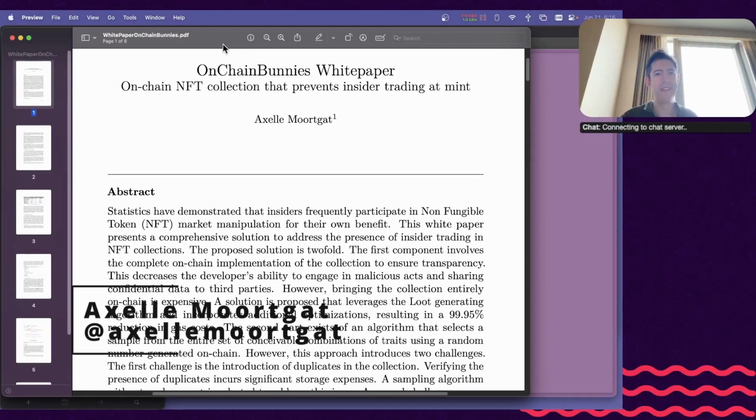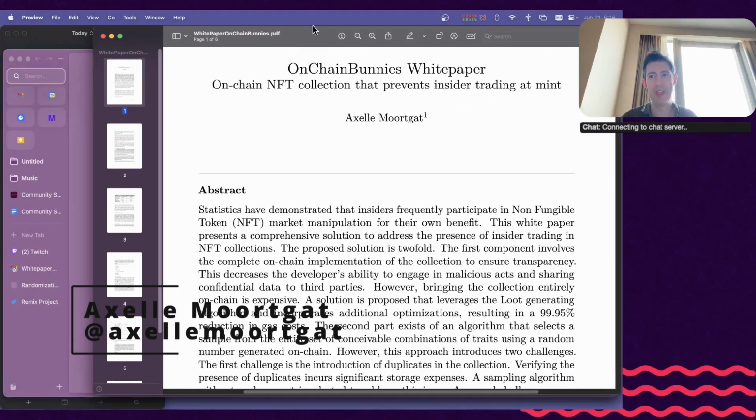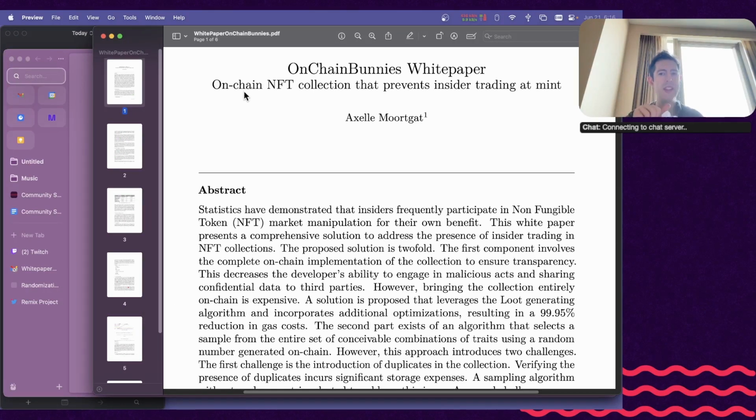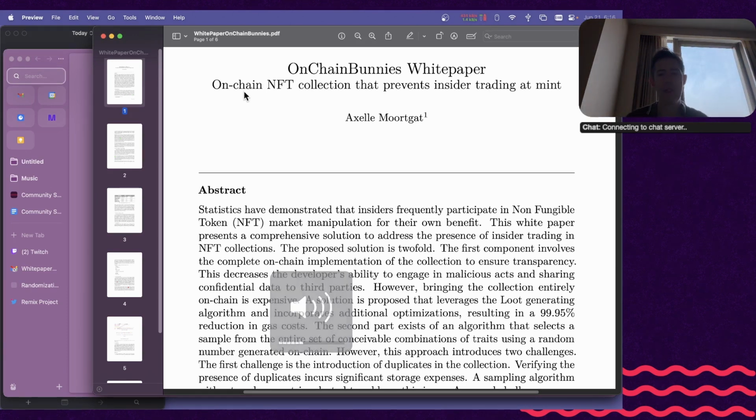So maybe first an introduction. The OnChainBunnies. It's actually the result of my thesis. So I'm a last year computer science student at KU Leuven, and I'm writing my thesis. Actually, it's done now. And for this, I'm looking into ways to store NFT collections on the Ethereum blockchain.